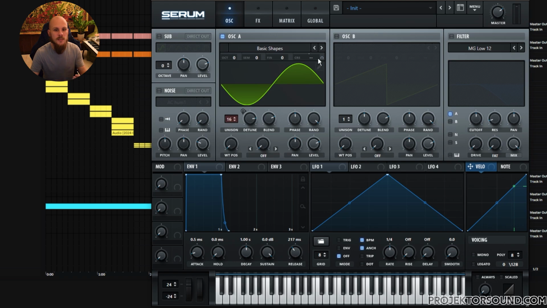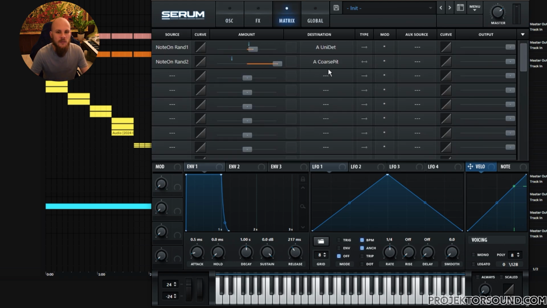And now, as you can imagine, what we're actually doing is generating a quite narrow range of frequencies here. And we can position that narrow range of frequencies inside of the spectrum by modulating the pitch. So that is exactly what we're doing over here. You can see that we have one modulation on the coarse pitch here with the note on random, and then as well another one on the detune.